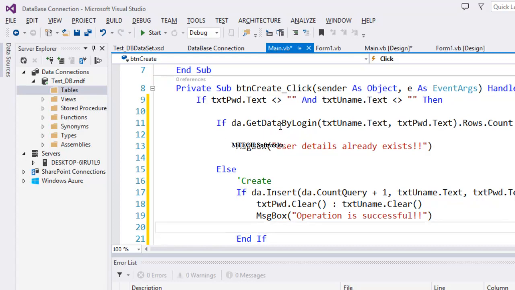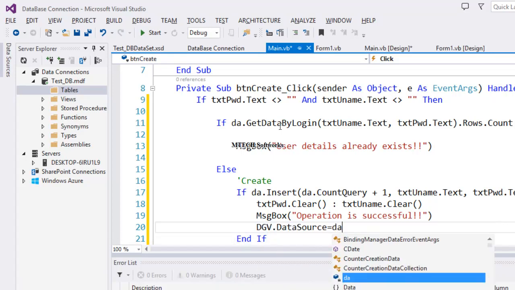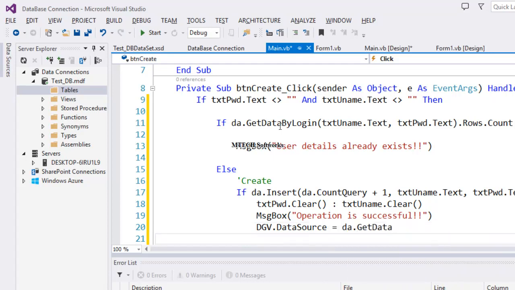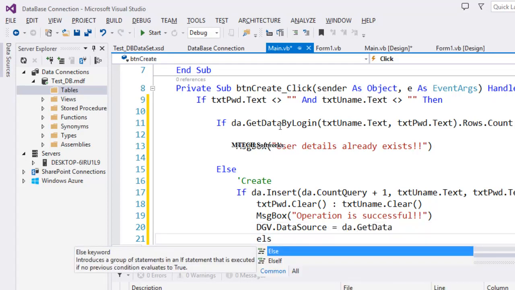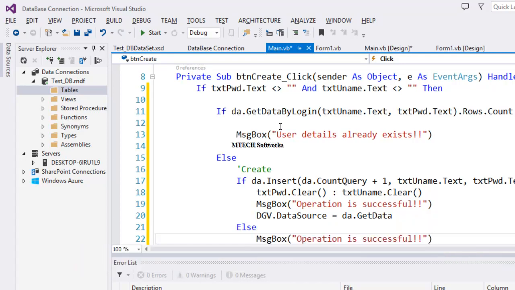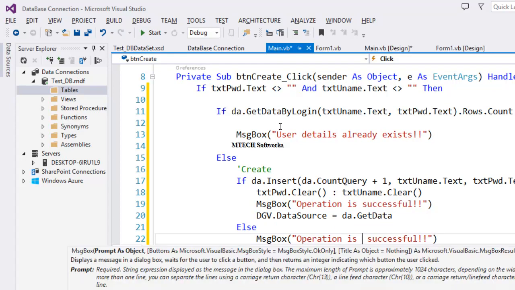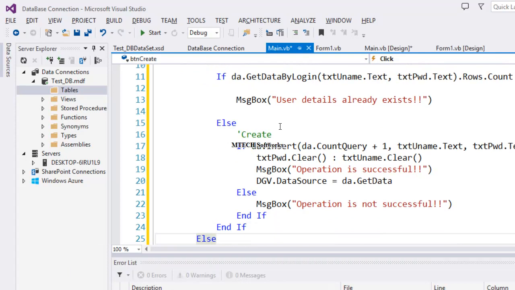Here we also need to display the whole thing again, dgv again dot data source equals to da dot get data. Else here, that means somehow, maybe due to some constraints or some reasons, the operation was not successful. We need to paste this: operation is not successful. So if this query runs successfully, it's going to return a boolean value. If the value is true, then it means that the operation was successful. If not, the operation is not successful. Okay, so that is just how to create accounts.